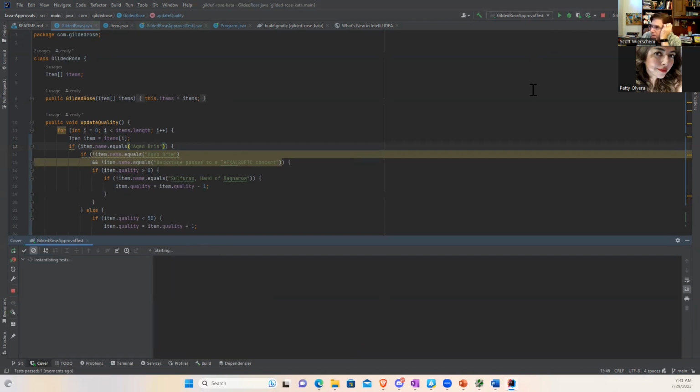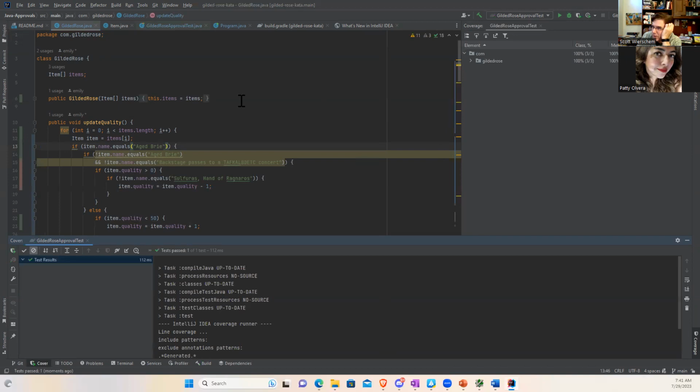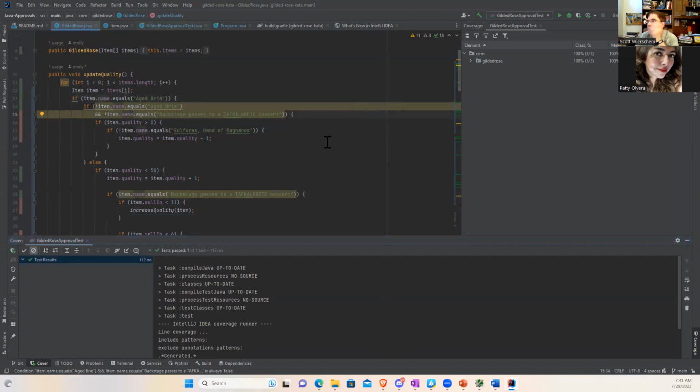So what I'll do is I'll just run the test with coverage, and I can go through here and I can say, okay, look, we've got this here. So this is true. This is never called because item name does not equal aged brie. So this would be false, right? So, and if false and anything means false, so this will never run. So we can just delete all that code.